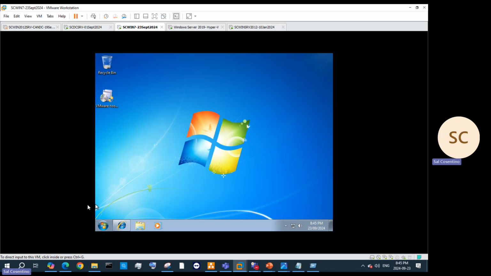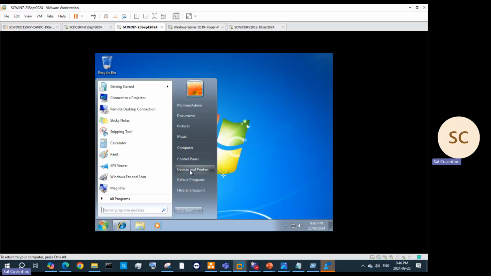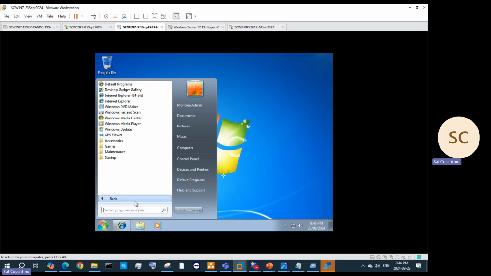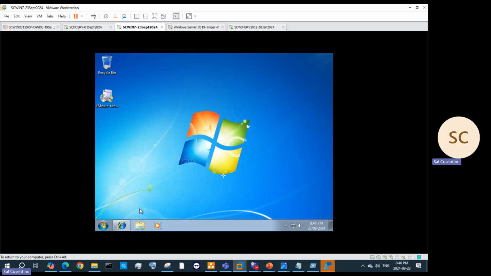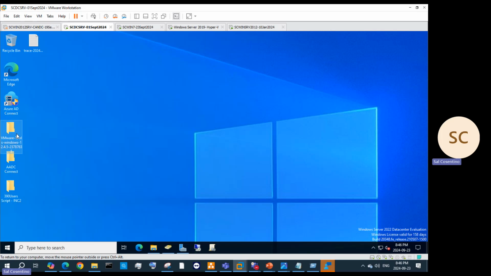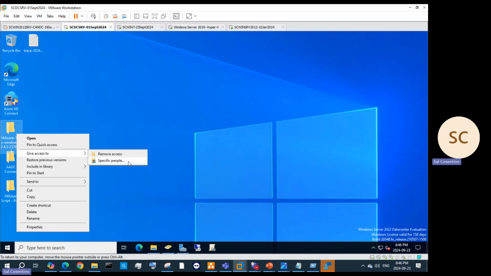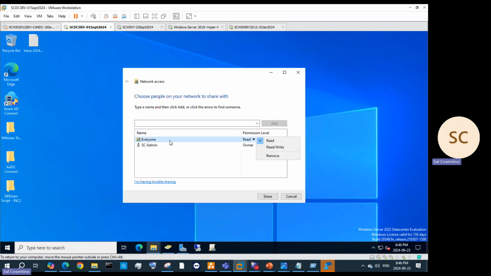Okay, Windows R. There you go. And then just open the server path, because I was able to share that folder. So I just right click and then give access to specific people and just add Everyone as read/write.